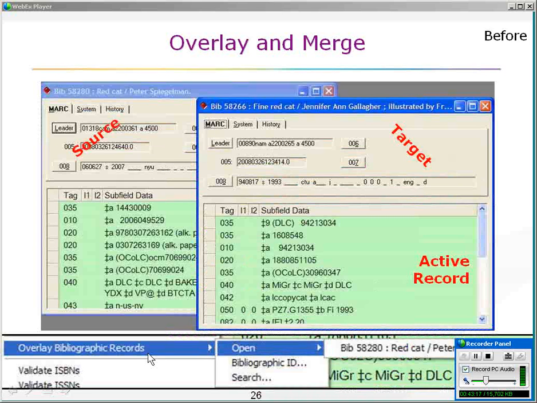So here we see the situation where we've got our source record and our target record, and you can see what the differences are. The target, which is bib 58266, is for the title Fine Red Cat. It's going to be overlaid by the source, bib 58280, for the title Red Cat. Something else to take note of is that Fine Red Cat is the active record. In other words, I brought it forward, so it's sitting there ready to have the contents of it replaced.